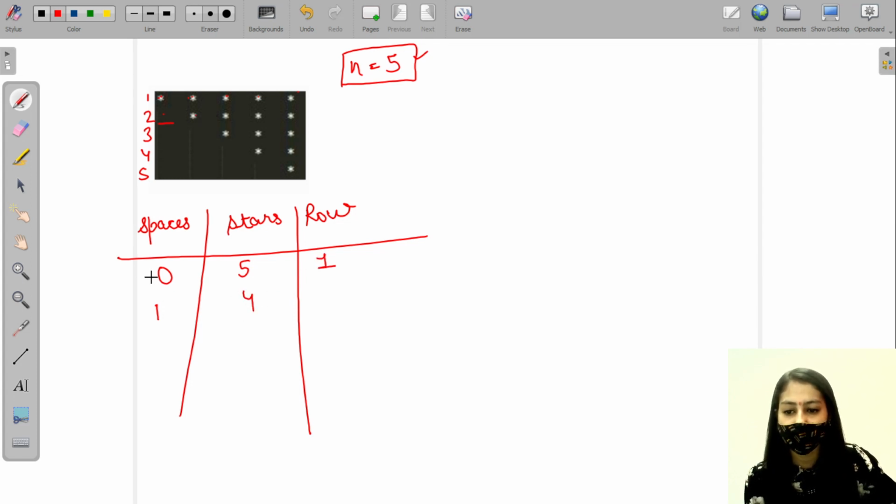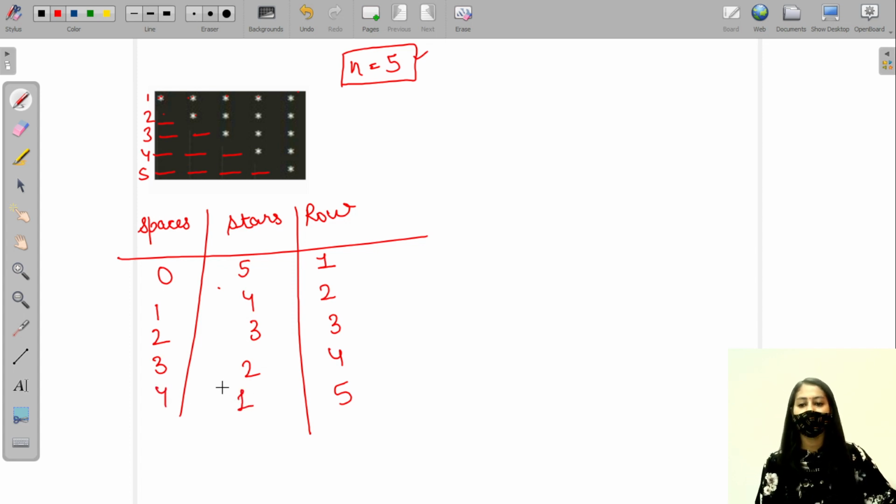In the first row we have 0 spaces and 5 stars. In the second row we have 1 space and 4 stars. In the third row we have 2 spaces and 3 stars. In the fourth row we have 1 2 3 spaces and 2 stars. In the fifth row we have 1 2 3 4 spaces and 1 star.